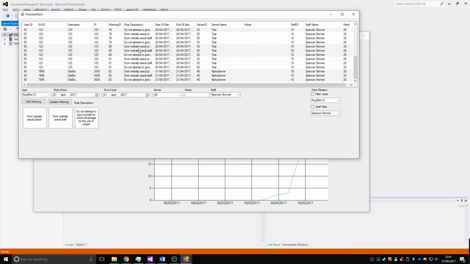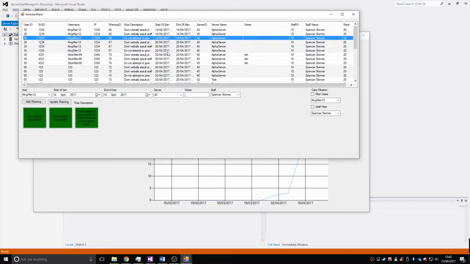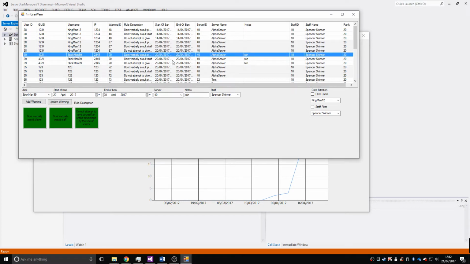And on to the next form, which is FRM user warn. So does the list view automatically populate? Yes, it does. Does selecting a record work? Yes, it does. Does the flow layout panel automatically populate with the correct controls? Yes. So these are dynamic controls. If I add rules, I will have additional buttons here. The more I add, the more I can see.